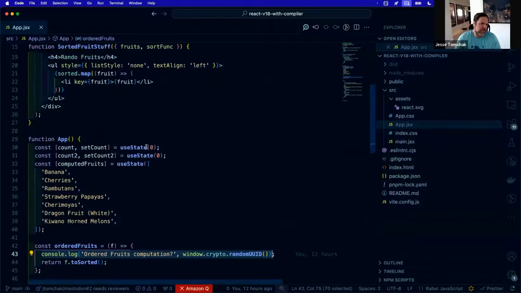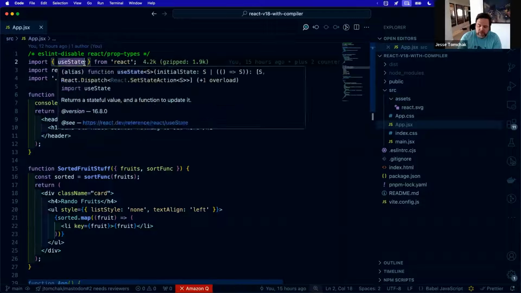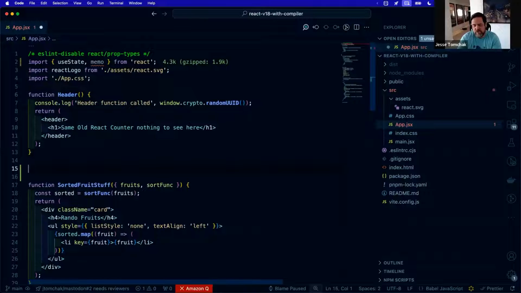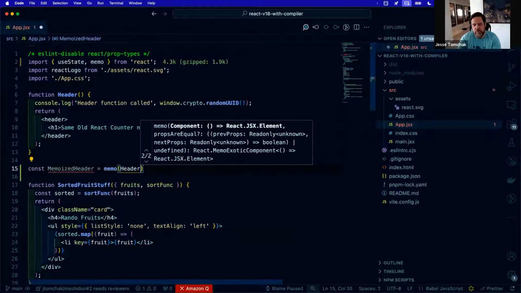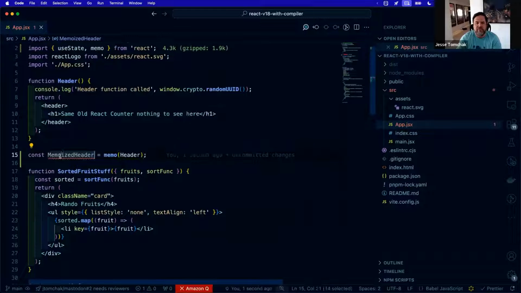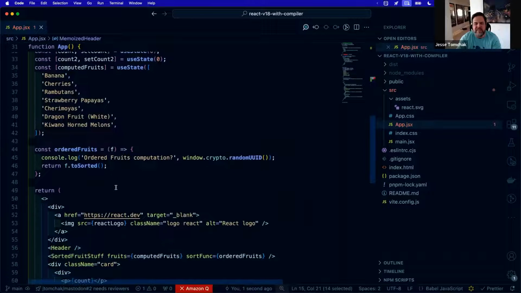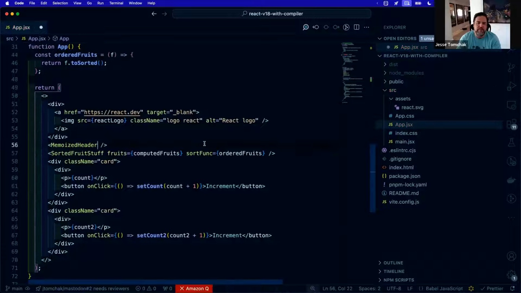And so what's the first thing we can do here? This header function can just be memoized, right? So we can use memo, and as a component, memoized header is going to be memo header, and we can shove this whole component in here. If they were in separate files, you'd probably just do that on the export. And so anytime someone used the header, they would get the memoized version of it. All right, so we've got our memoized header.